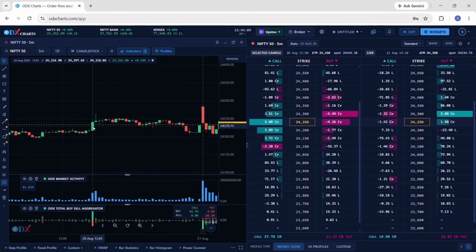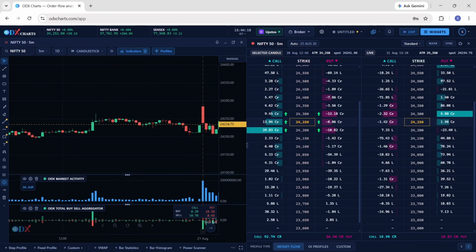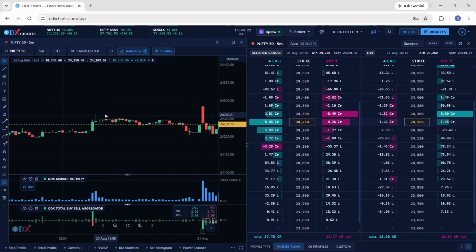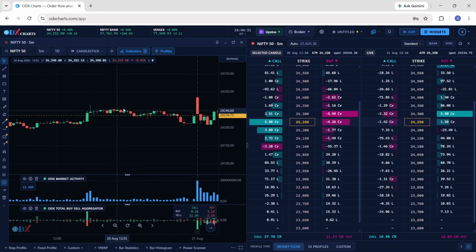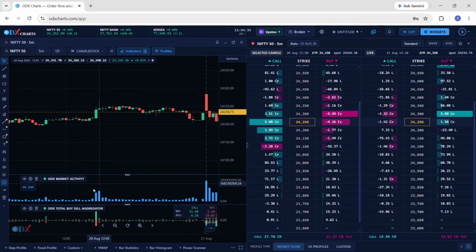You can see the market activity is even more on this particular candle. There's hardly any big buying or selling data. There are no arrows like this. That tells you the market is getting absorbed, and it may have trouble going above. It may spend time here, or maybe reverse from here. That is what the market activity gives you, a really good understanding, along with the total buy sell aggregator and obviously the ODX money flow profiles.